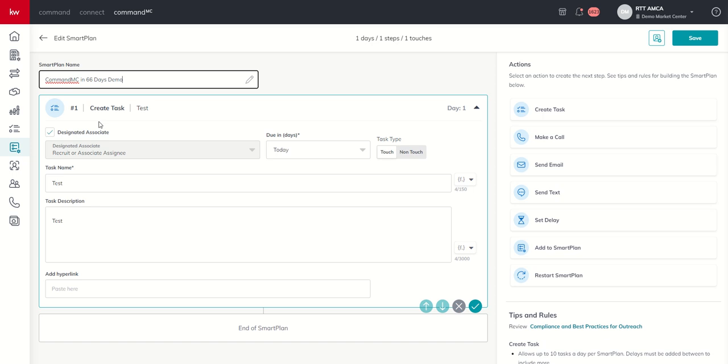So first off, who is going to receive the task? Now, yesterday we talked about our default settings menu, and with tasks, we had set the default to be designated associate. So when you are in smart plans, whether it's a recruit or an associate, each one of those individuals typically has someone assigned to them. So if no one is assigned to them, then it would just be the person that created the smart plan in the first place, right?